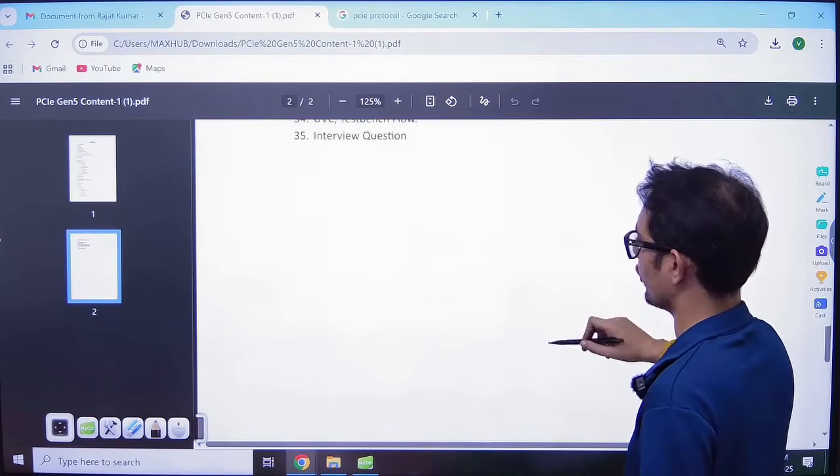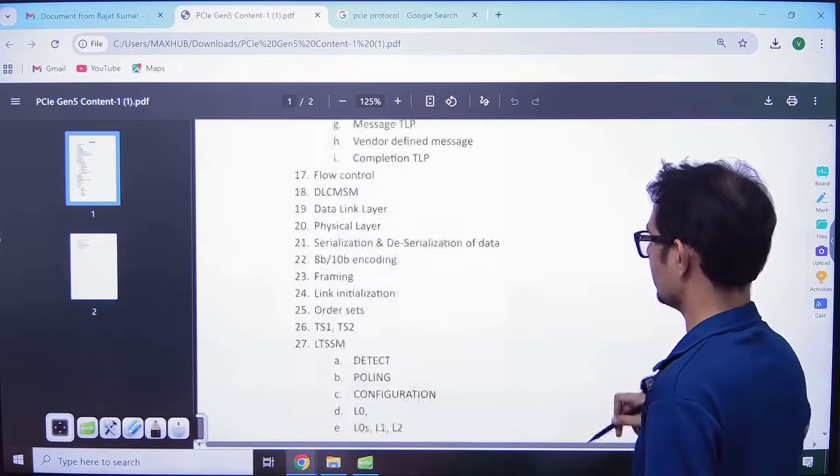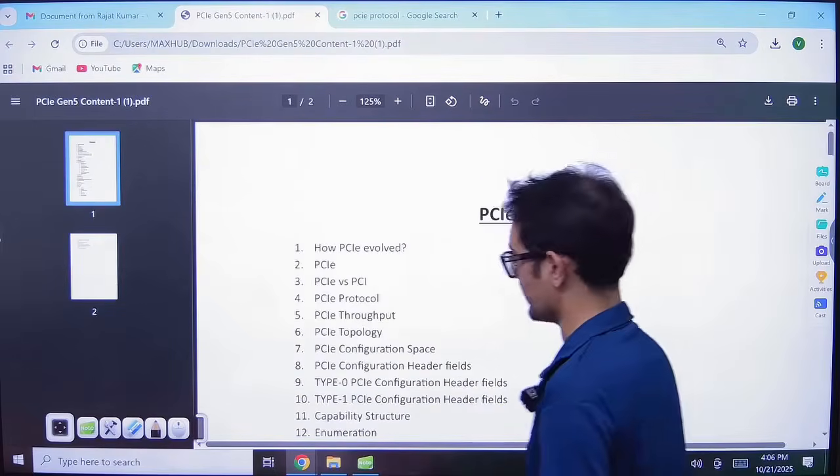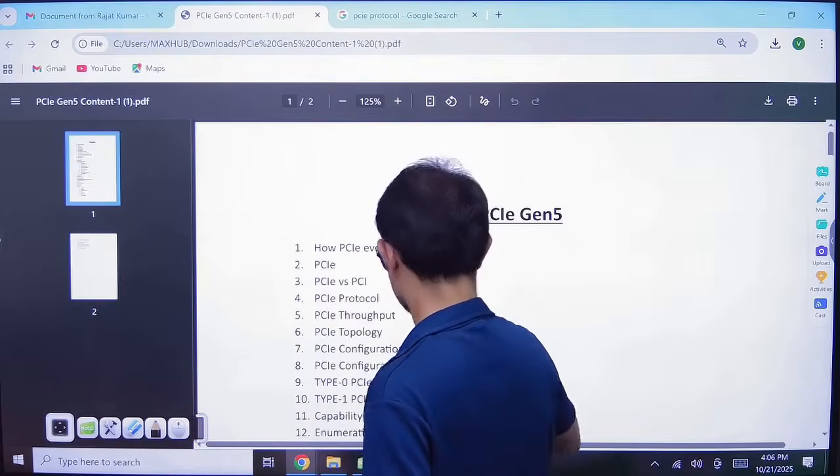But this will be useful if you don't know anything about PCI, right? And you want to become a pro in PCI, right? So here we have more points, I guess.